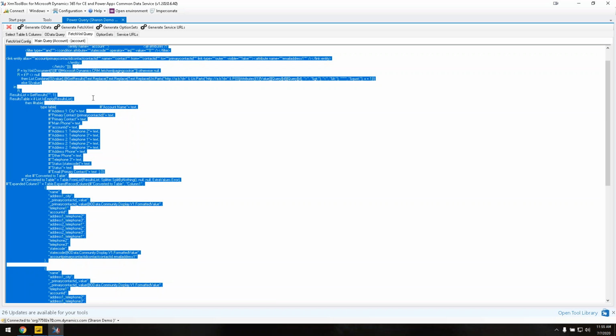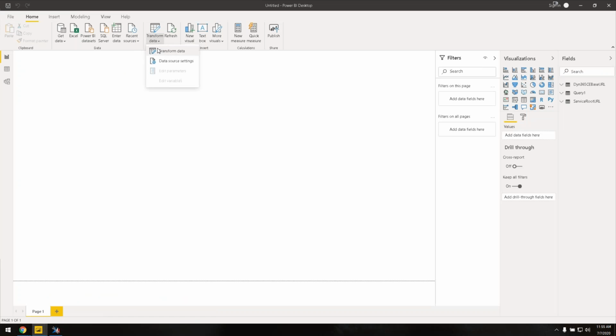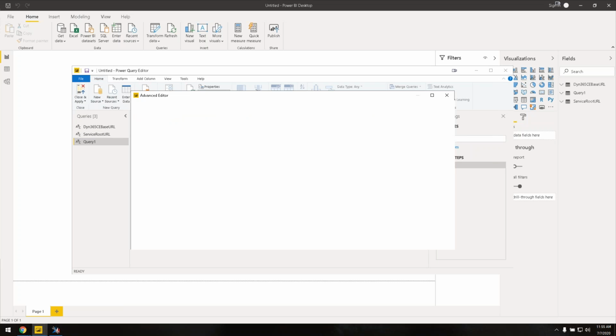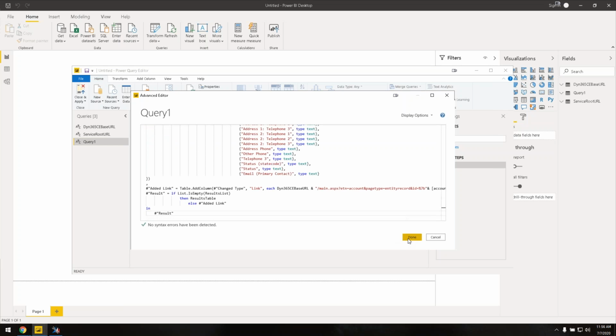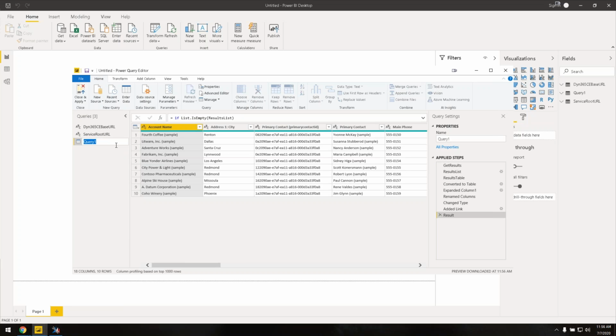And so I just clicked in there and I did Control A to select it all and Control C to copy it all. And now I'm just going to go back to Power BI. And I need to go back into the query editor. And here's that blank query that I created. And I'm going to go into the advanced editor. I'm just going to copy and paste. That's what I had on my clipboard. I'm telling it done. I have to rename the query. I'm going to call it accounts.